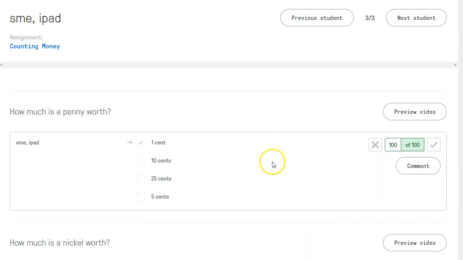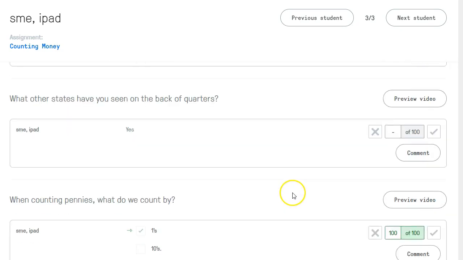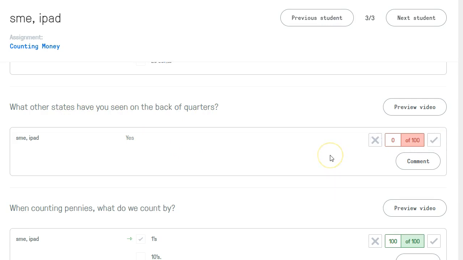I can come through and see the students' answers. I can see which ones were graded, which ones were correct, which ones were incorrect. I can also see the ones that need a grade. This one right here does not have a grade assigned because it was open response. What other states have you seen on the back of quarters? Yes is not the right answer, so I'll mark that as incomplete.